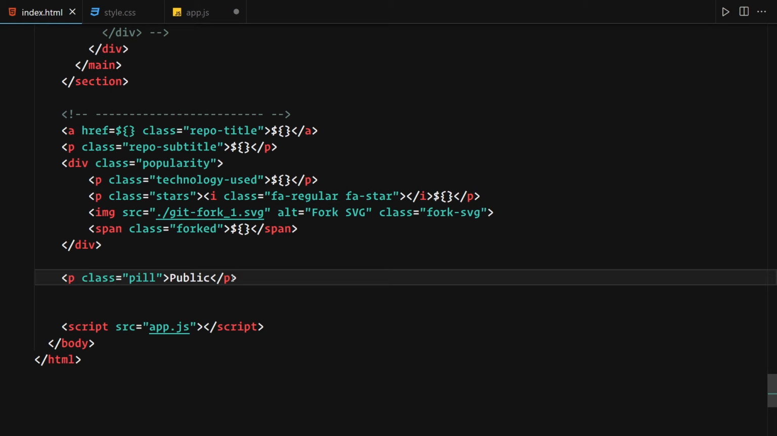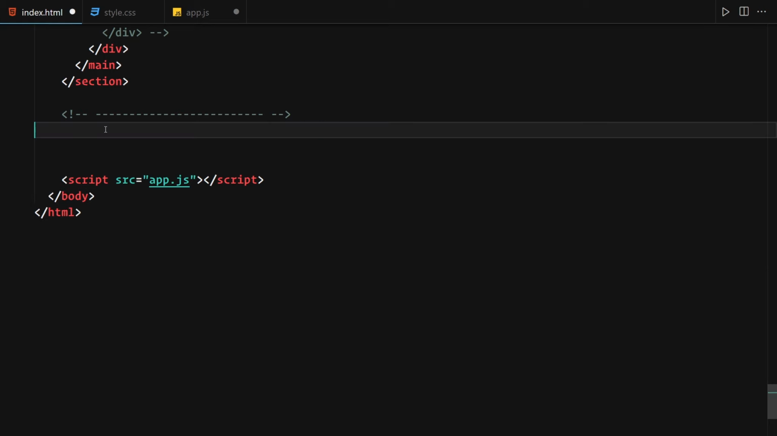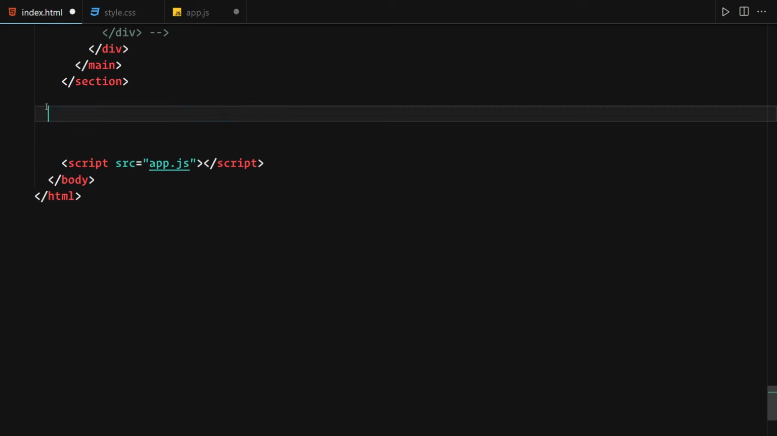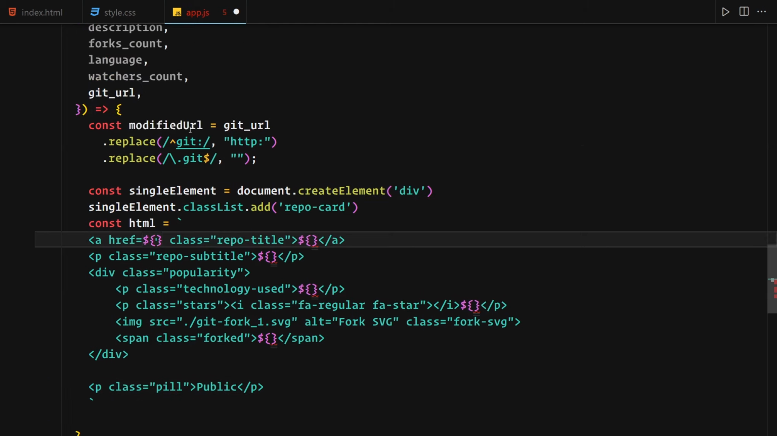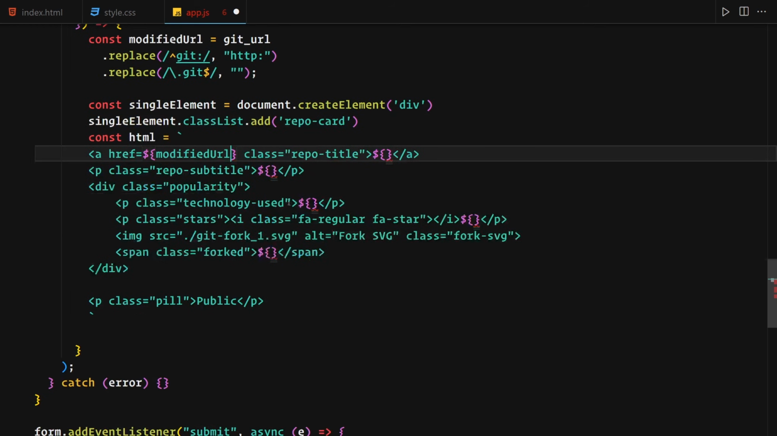I'm going to save this file, but before I do, I'm going to cut all of this coding from here, and let's just remove that. It's kind of like JSX, if you are aware of what we call it, React.js. So now what I'm going to do is that here in this first one, I'm going to copy this modified URL and place it right here.